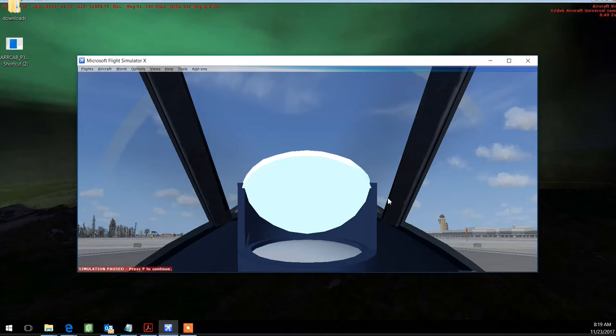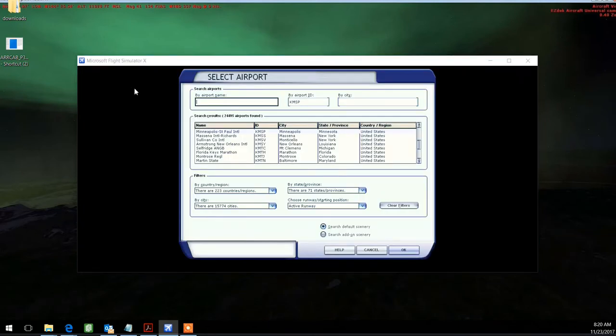Okay, now we're gonna finally just test all the scenery, make sure everything's working, try loading our flight plan. So first thing we want to do is maybe test the truck scenery. Let's go to our airport. We want to see here, world, go to airport.